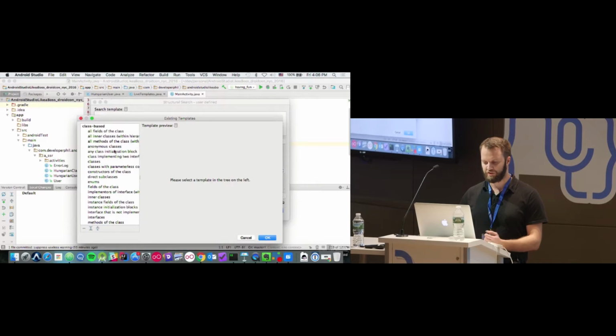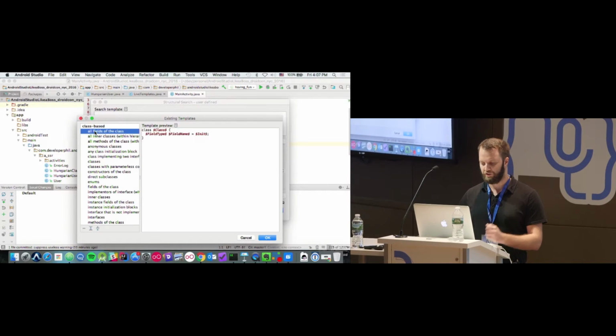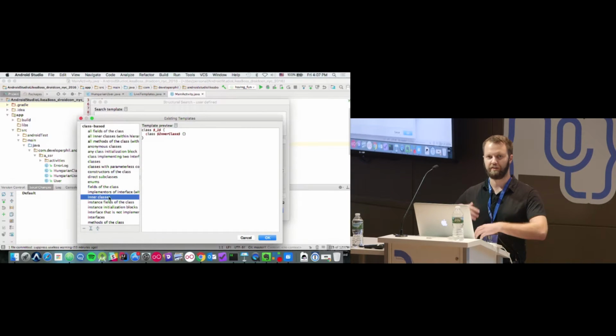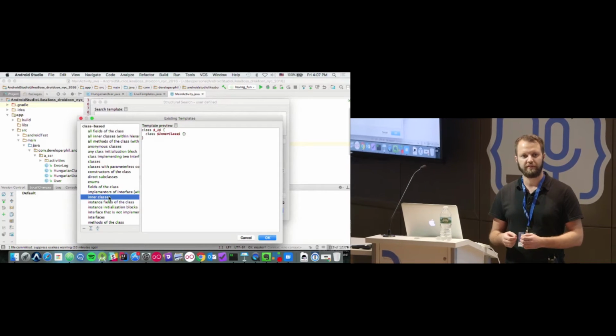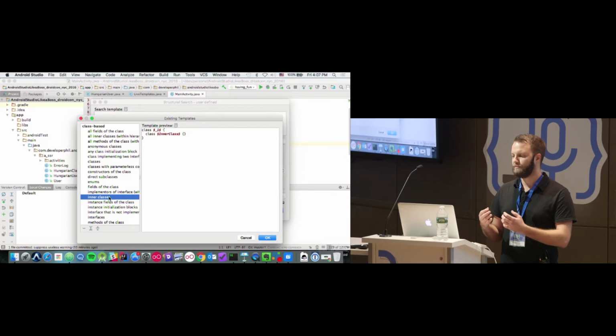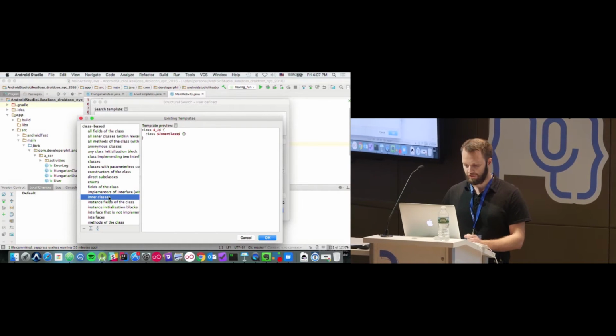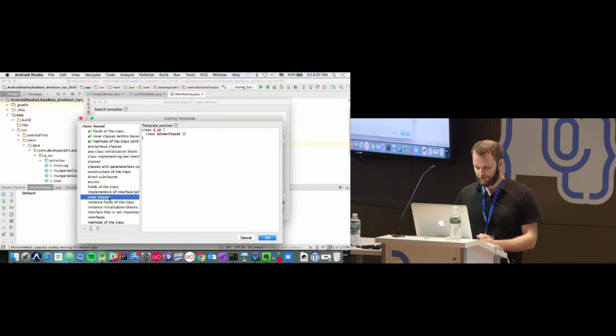So for example, a bunch of them are class-based, like find all the fields in a class, find all the constructors, all the inner classes, and the list goes on and on, enums, try-catch. So when you're trying to use structural search, the best thing to do is try to find something that looks like what you want to do and tweak it.